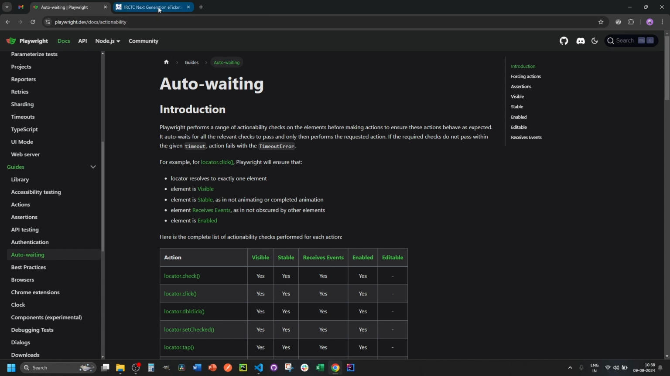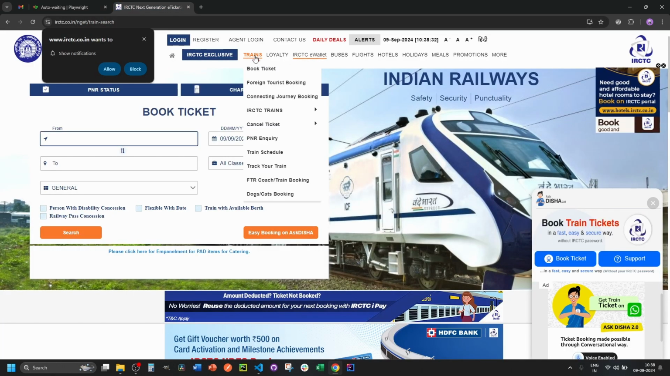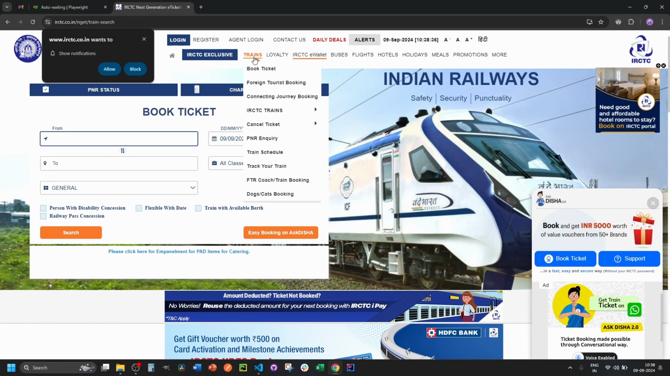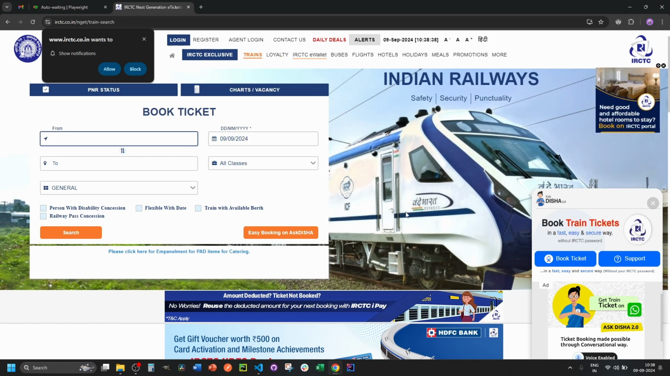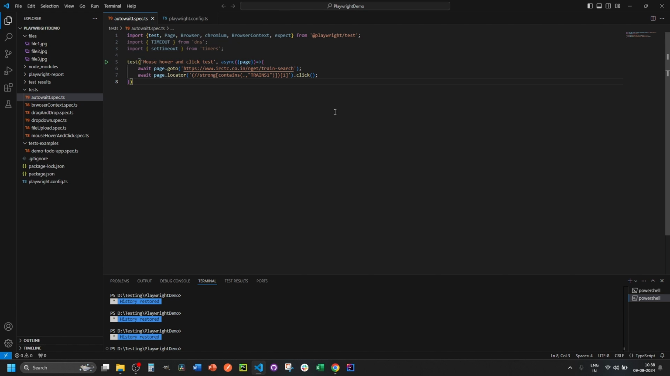Suppose that I have this website irctc.in. In this website I want to click on this element, Trains, but I have provided the wrong XPath, so it will not be able to locate the element. The default timeout for Playwright is 30 seconds. So if I don't provide any timeout in Playwright, then it will wait by default only for 30 seconds and then it will throw the error.